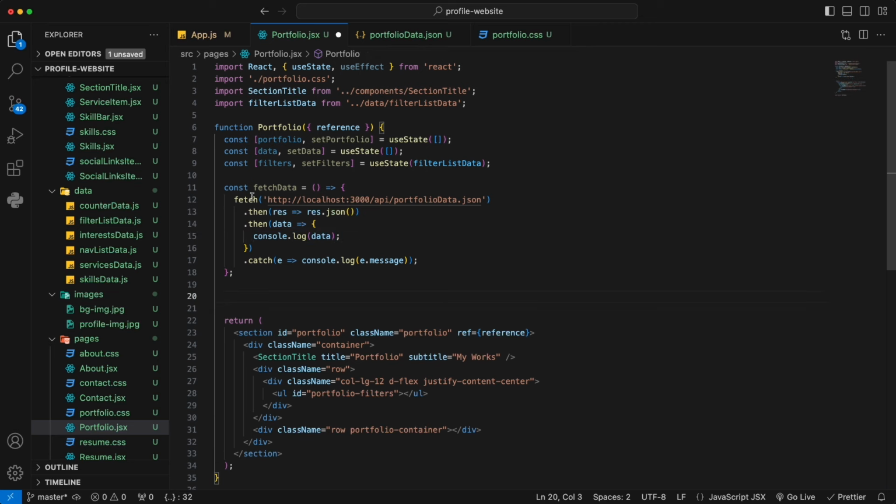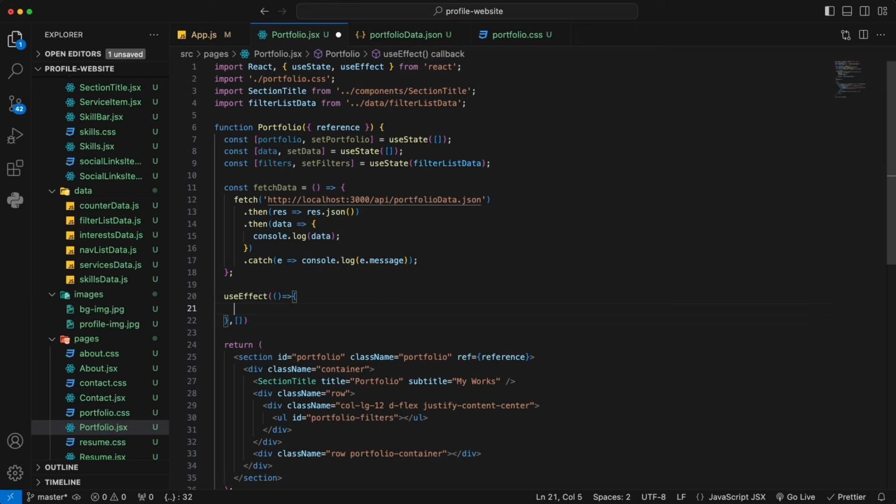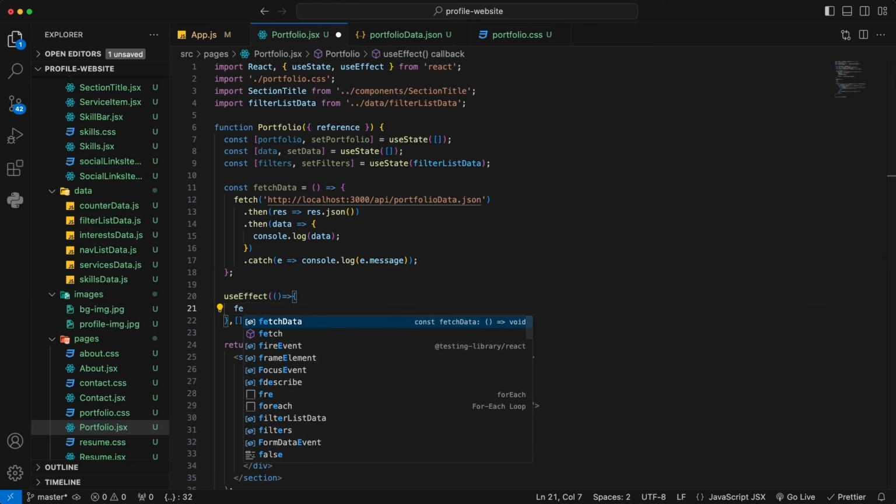How do we trigger this function though? As you can see, so far this function is not going to be used anywhere. The way to trigger it is to use that useEffect hook. So down here we say useEffect. In between is going to be passing in an arrow function and also a comma with an empty array. So here we just fetchData.